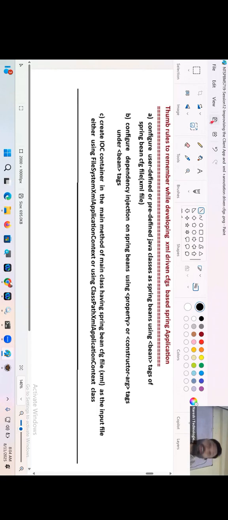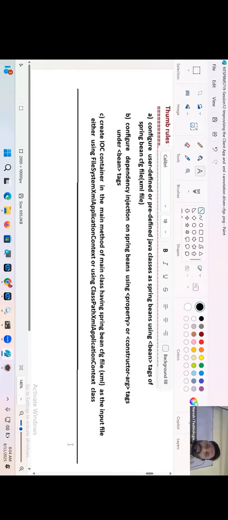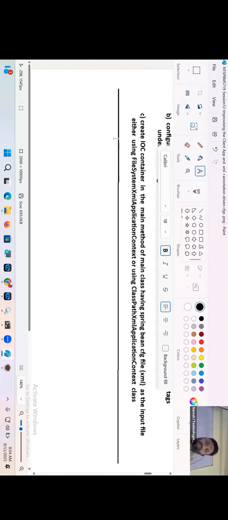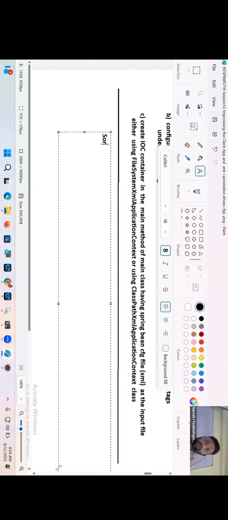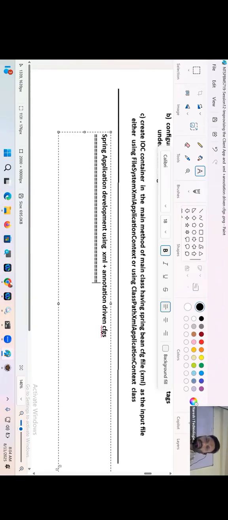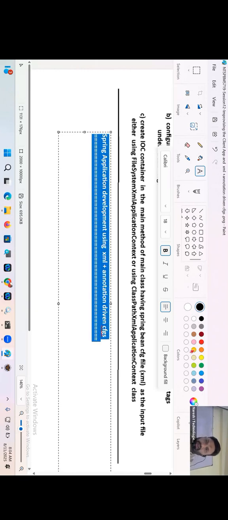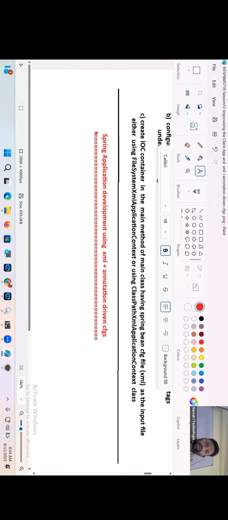Okay, now I would like to develop another example by using XML plus annotation driven configuration. So shall we prepare the background for that, guys? Spring application development using XML plus annotation driven config. Are you getting my point there, guys?